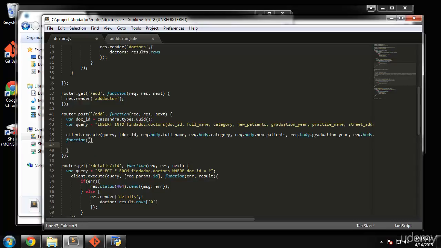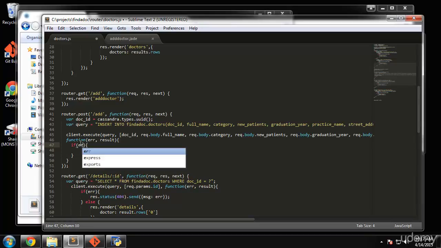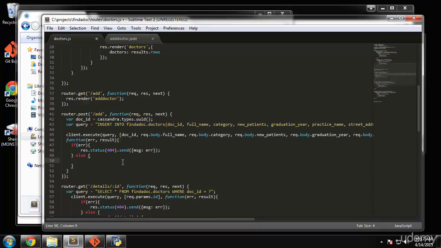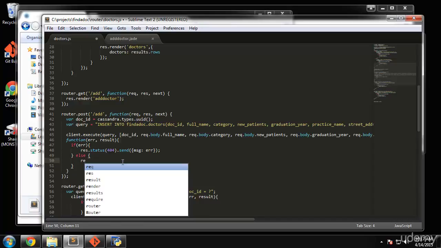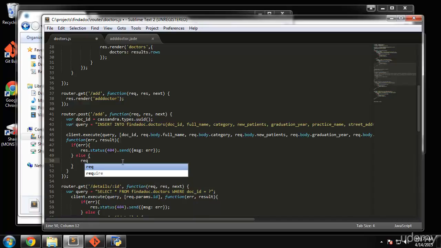All right, so this function will take an error and a result, and we're going to say if there's an error, then we're going to change the status to 404 and just send along the message. And then we'll say else. Okay, else. Then obviously the query will get executed. It'll add the doctor, and then we want to just send a message and redirect.